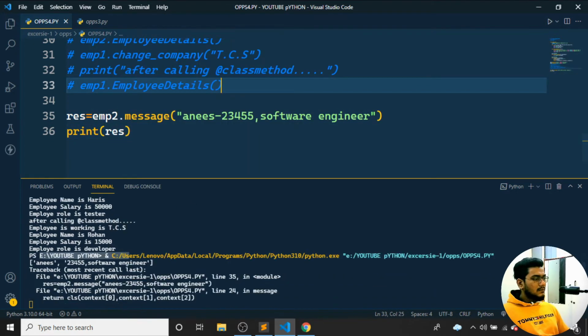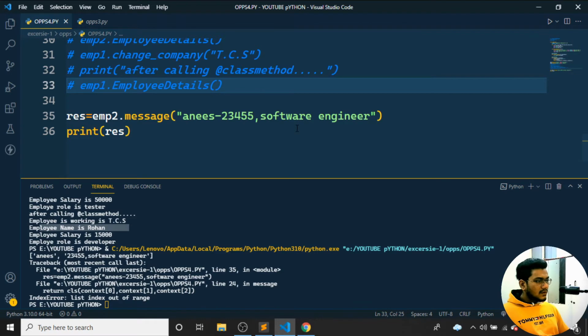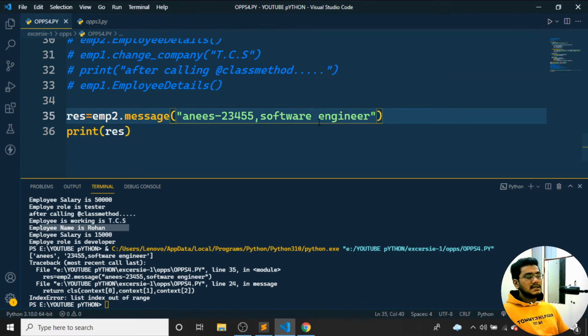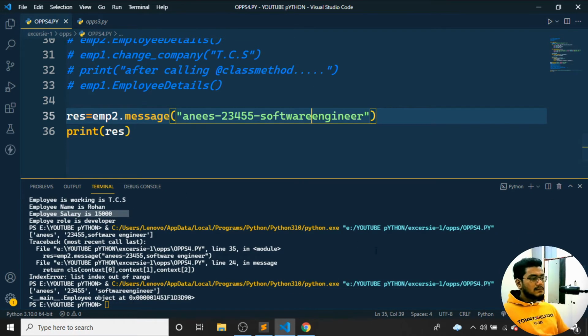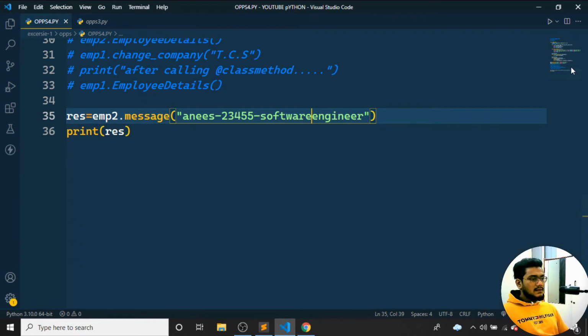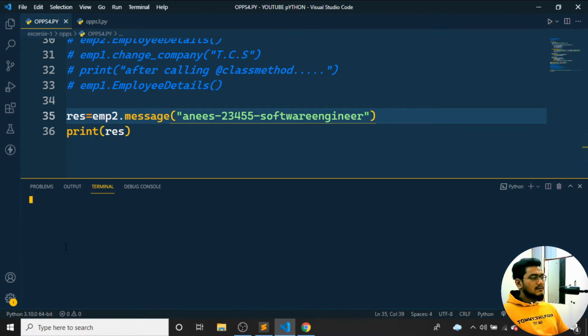When I run the program, you can see I'm getting list index out of range. Okay, I need not give the comma over here. I need to give it like this, and I should not give the space. When I run the program, you can see it is running now. I'll cancel it and run the program once again so that it is easily visible.